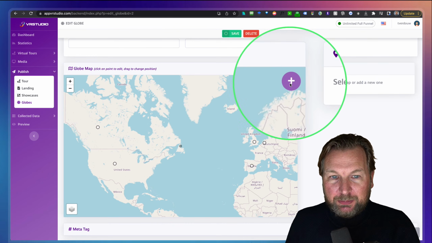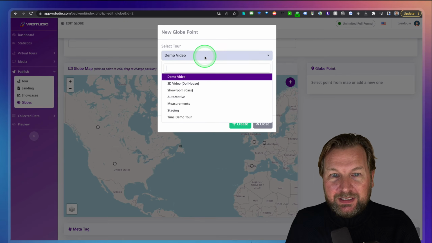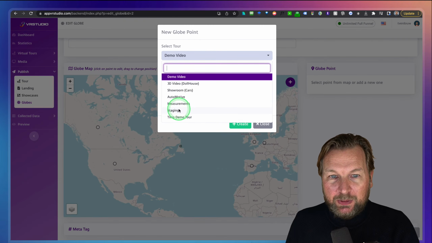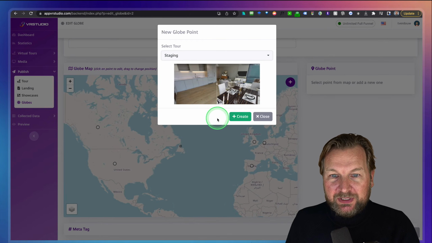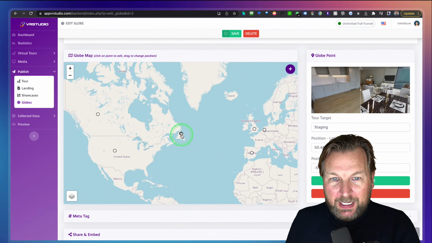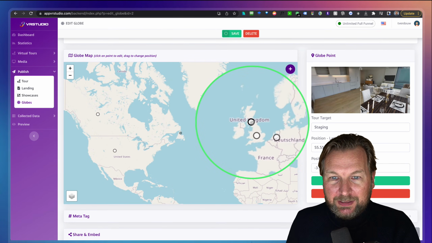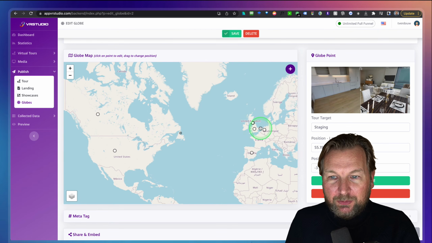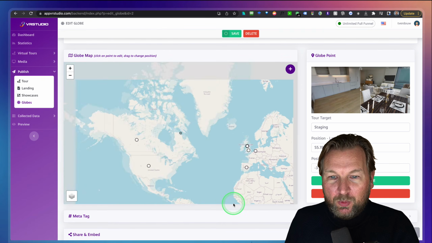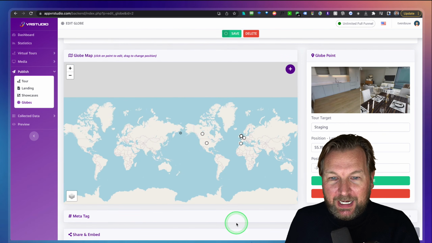So when I click on this plus button in here, I can decide which tour I've created. So let's say I want to have the staging tour, which was in the United Kingdom here. So this is the staging tour. I'm going to click on create. Now there is this pinpoint. I can move this pinpoint to the United Kingdom here, and I can release it. Now when I save this, what will happen here is I can share this globe.